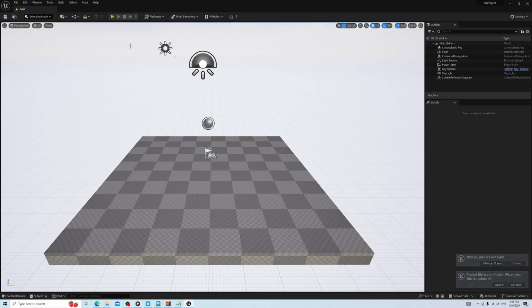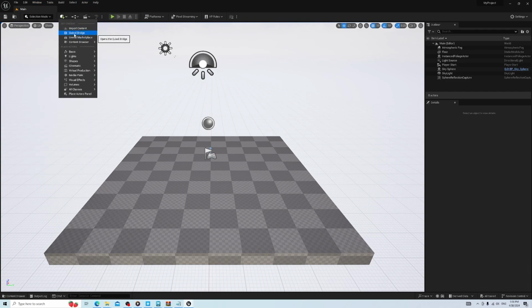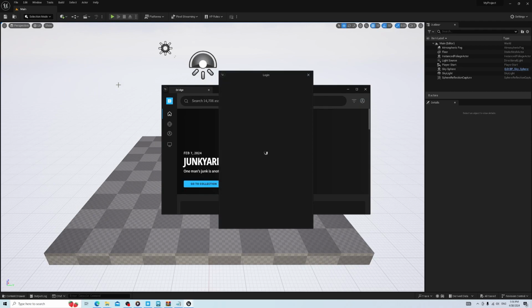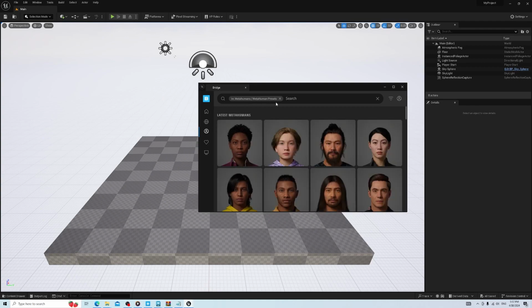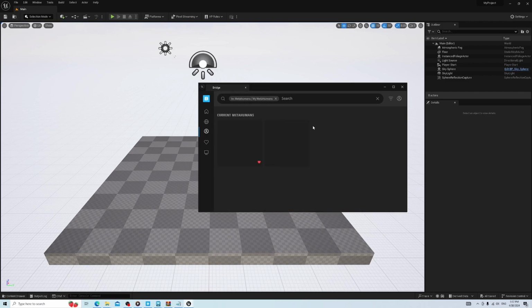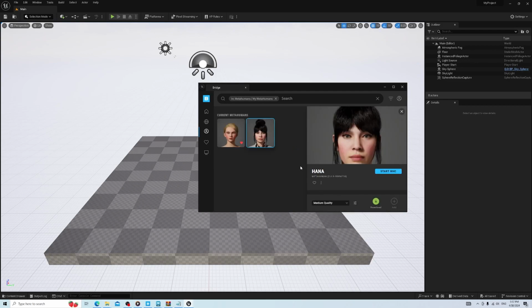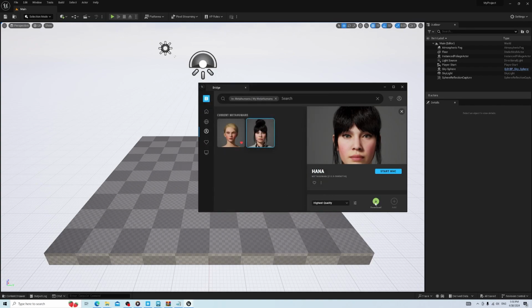And so we gotta make sure that we have our Quixel Bridge. We're gonna go here, click Quixel Bridge. It's gonna ask you to log in again. Alright, and once you logged in, you're gonna click here. You don't have to click actually, and then you go to My Metahumans. And it says Hannah. I would use the highest quality since it's already inside Unreal Engine. And I'm gonna click. We don't have to do anything out here. We're just gonna click download.